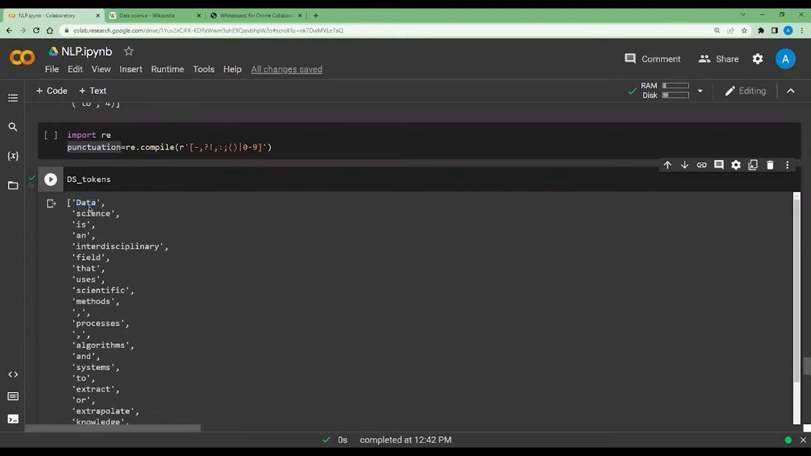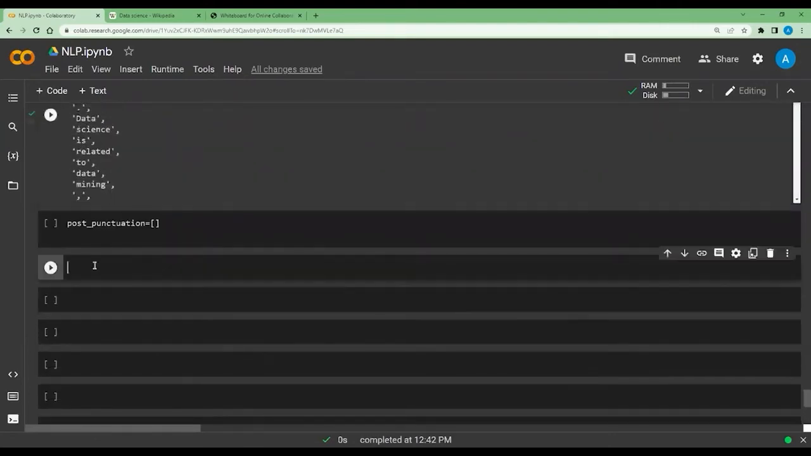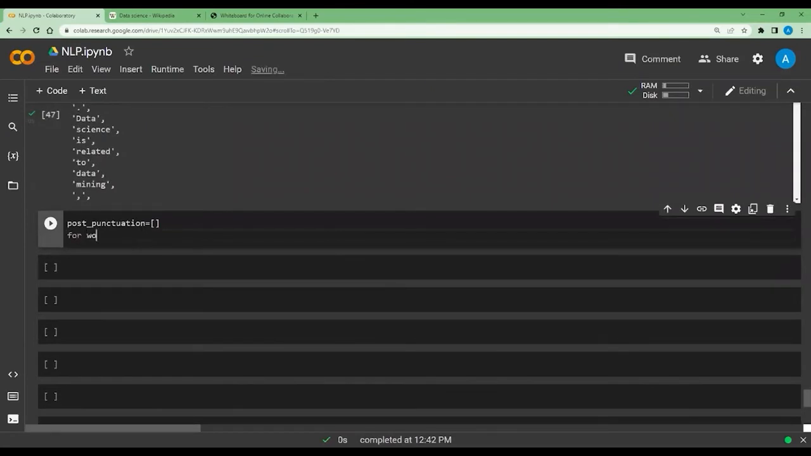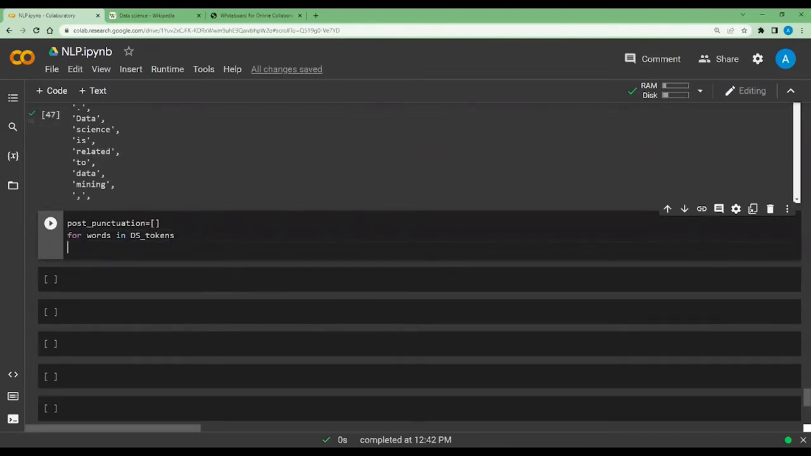Let me write the code for that. For replacing and for comparing, there is a function called sub that we are using. Let me show you the use for that. So for words in ds underscore tokens, x equals punctuation dot sub is the function, with an empty character, words. What I have written, look: iterating over each word in the ds token, with the help of words as the iterator. Words will take data, signs, is, square bracket, round bracket, numbers, all these values.